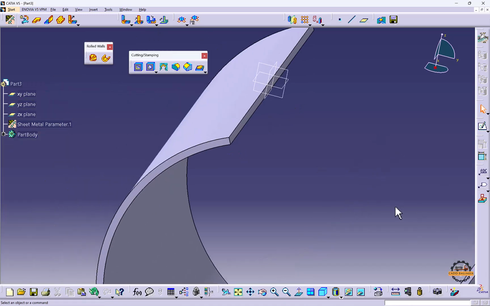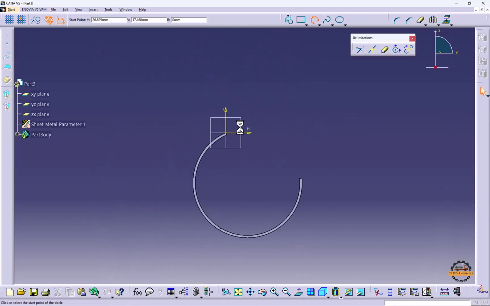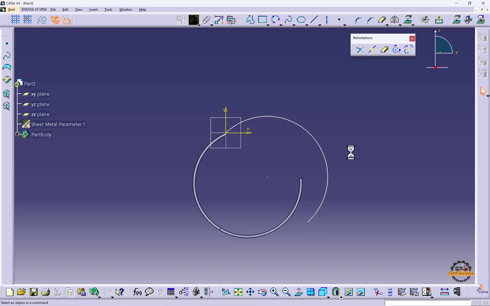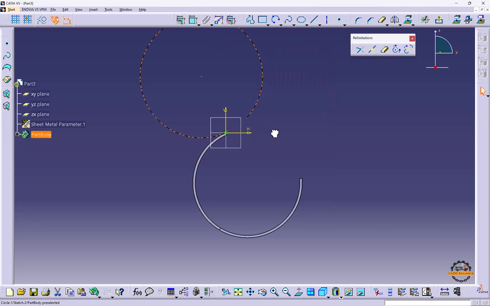Let me make one more, like maybe you have seen this kind of product. Let me make it so you can see and understand. So I'll make one more case here. Let's have some design from here. Let's have a wall like this. I'll try to make this exactly tangent with this particular line, and we have to specify the constraint to be tangency. Okay, now here it's going above. Let me just delete it and define it again.